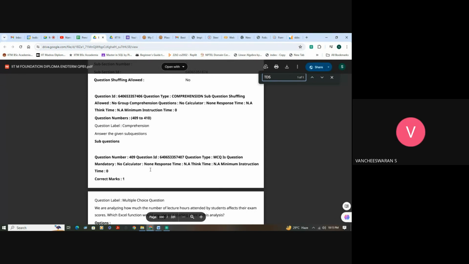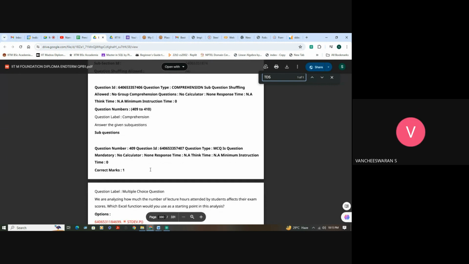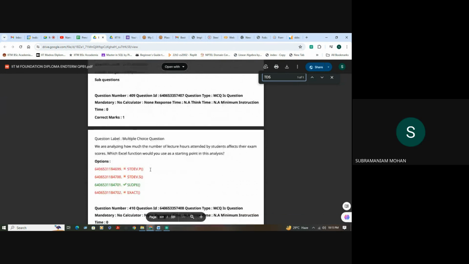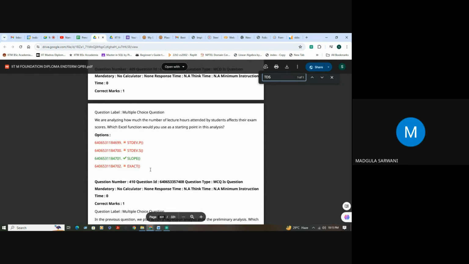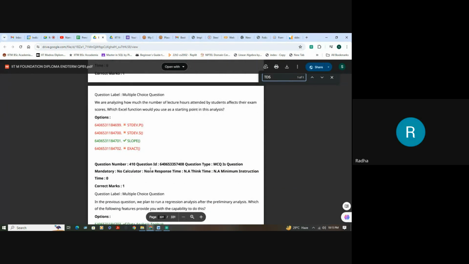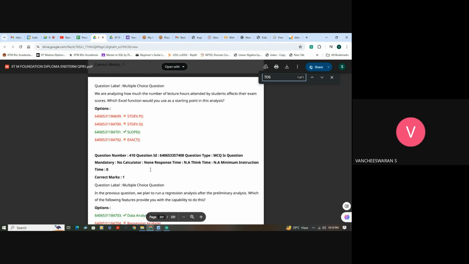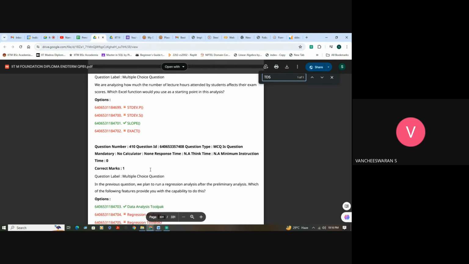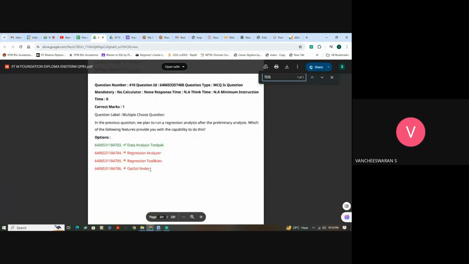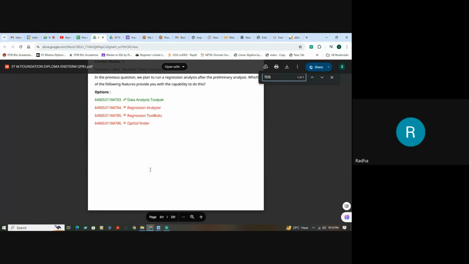We are analyzing how much the number of lectures relates to responses. Slope is the answer. Trend line slope. We want to run regression analysis. Data analysis tool. Done. That's also done.